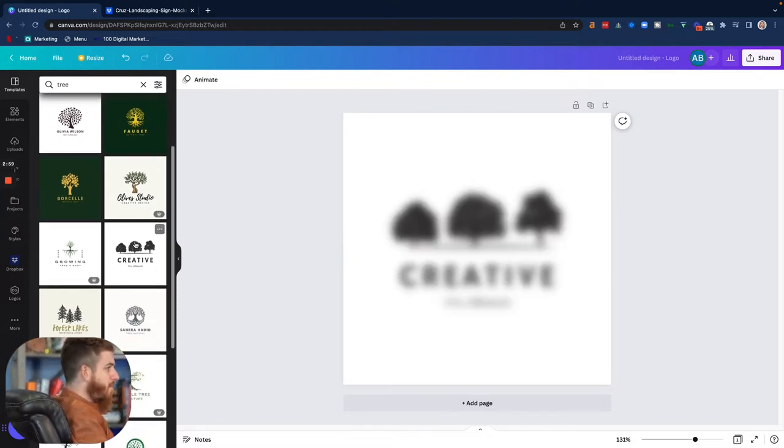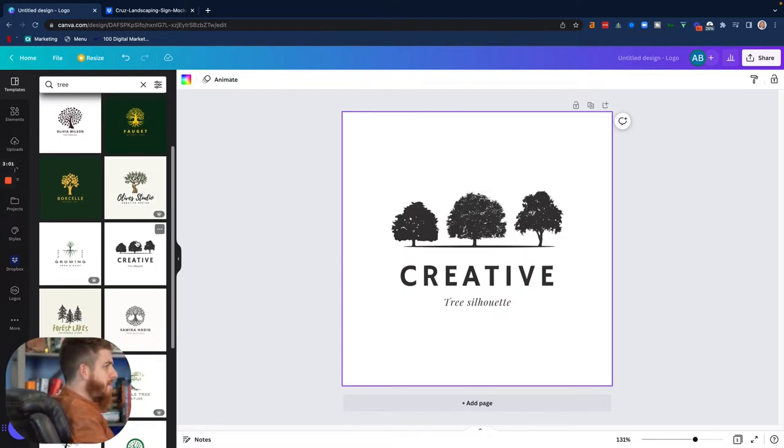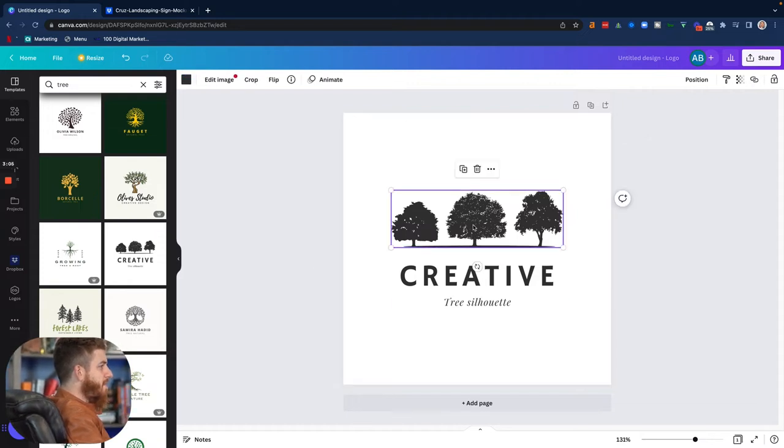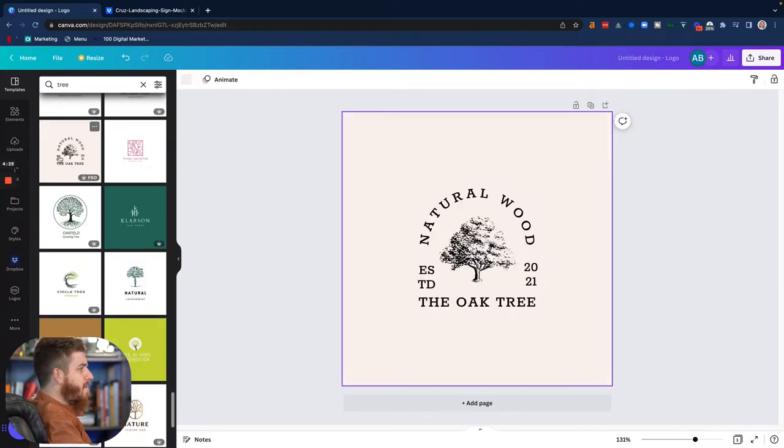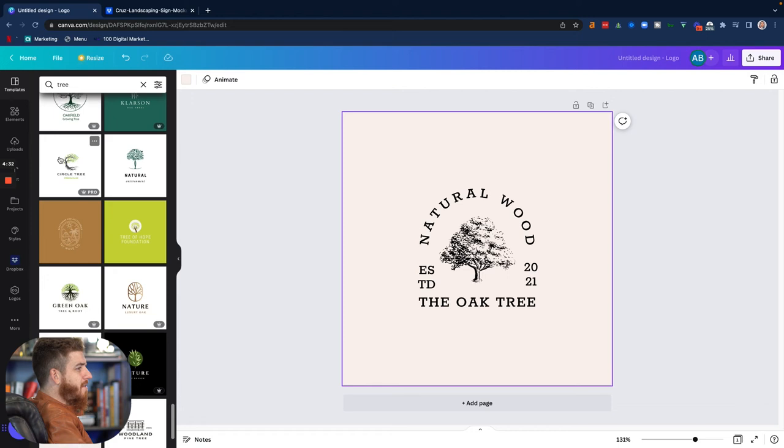Here's another one with three different trees. This is a pretty decent tree. I don't think I'm gonna be able to separate these because these are one image. I might be able to crop them. Let's see if I can crop them. Nope, it doesn't let me crop it. Here's another oak tree. Ugh, I don't like that tree at all.